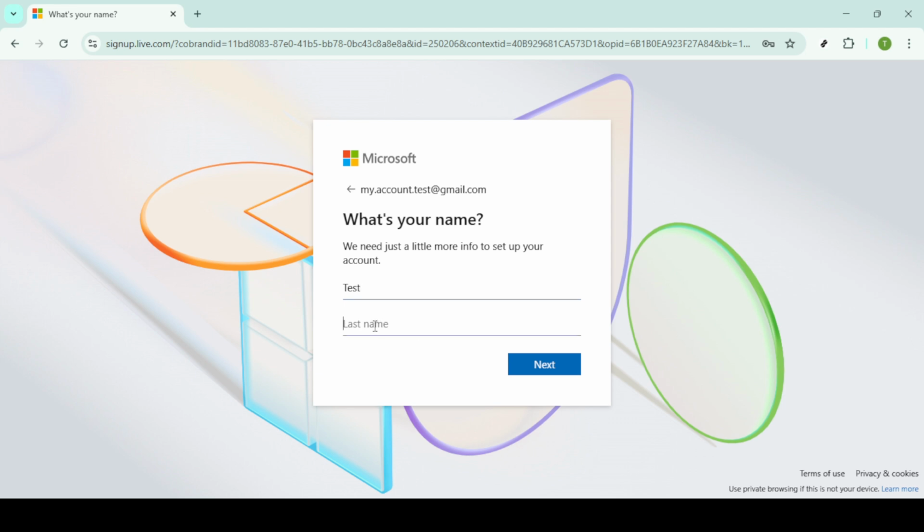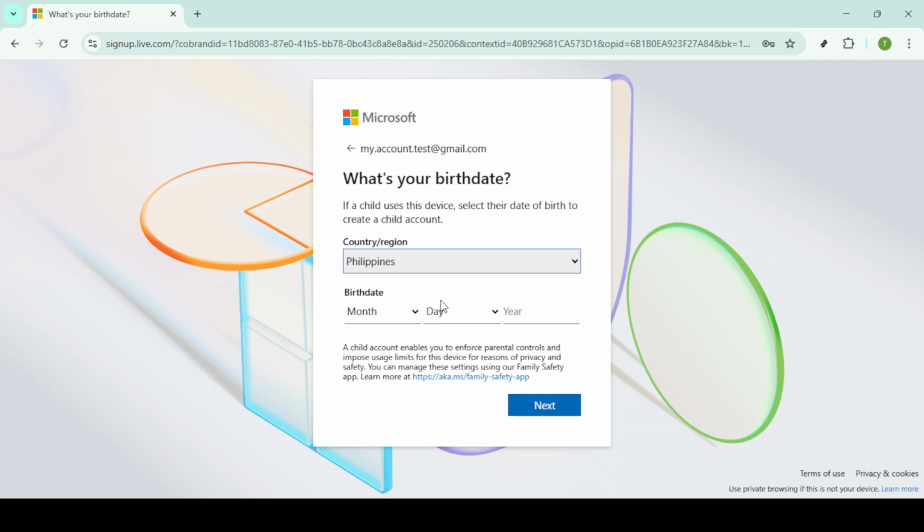From here, you'll be prompted to select your country and fill in your birth date. This information is often used for security reasons and to ensure you're of legal age to hold an account. After providing these details, go ahead and click Next.